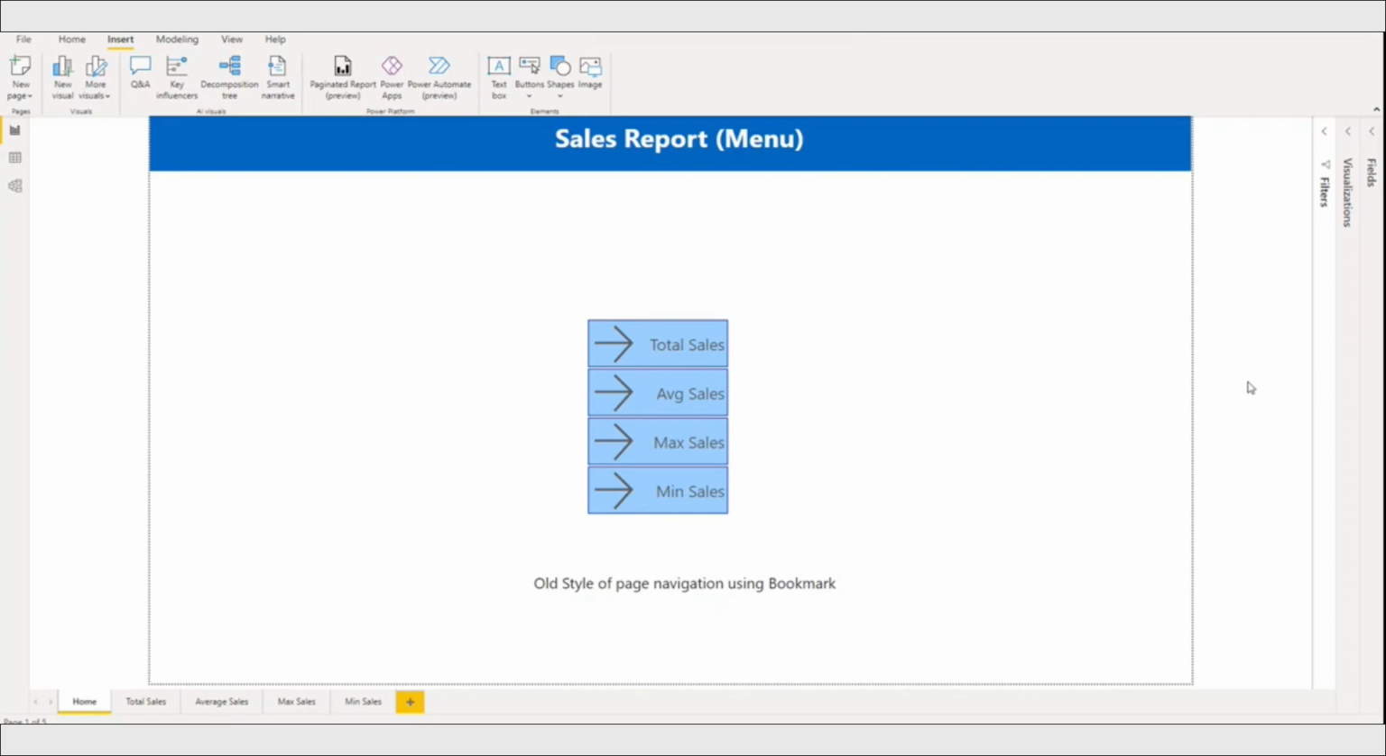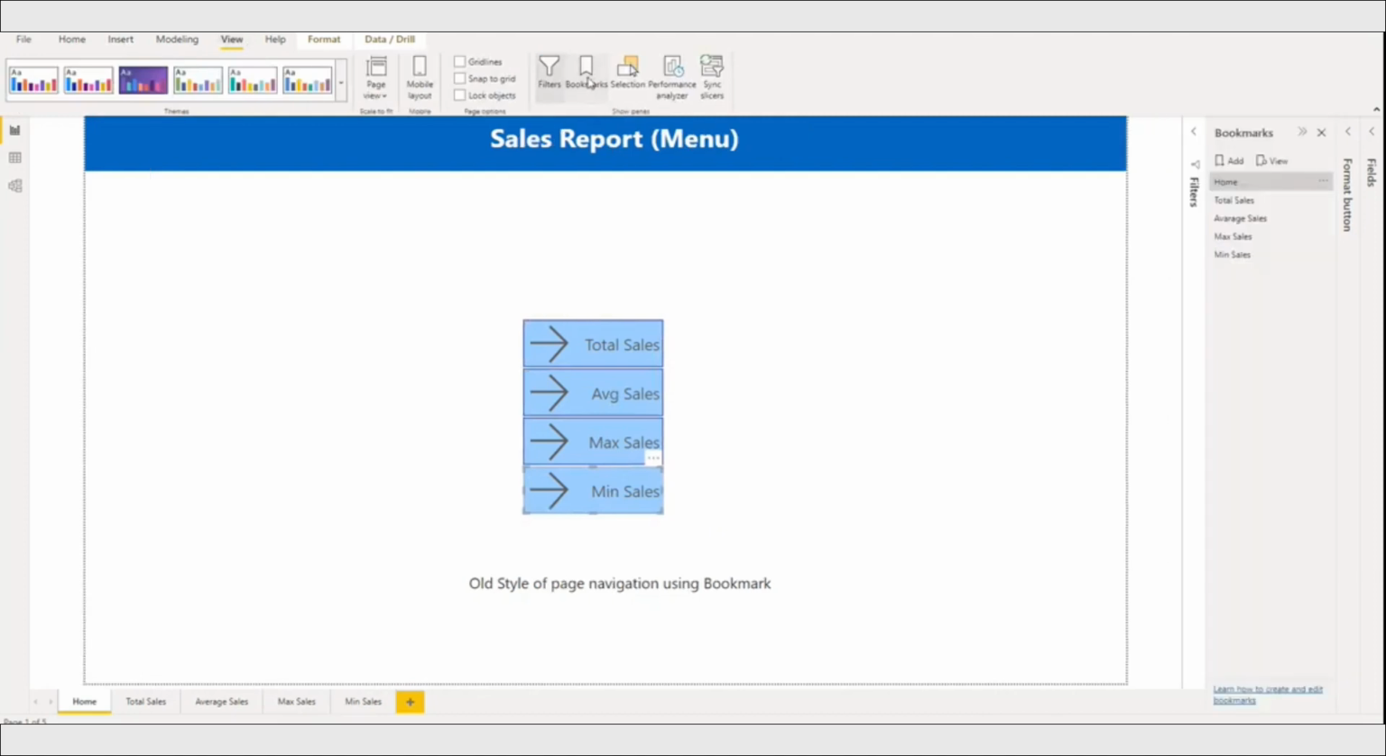Currently, if we want to add page navigation, we need to add a button and a bookmark and map each button to the correct bookmark. Here you can see I have 5 pages and I have added 4 buttons: total sales, average sales, max sales and minimum sales. At the same time, I have added 5 bookmarks: home, total sales, average sales, max sales and minimum sales. After that, I mapped each button to the correct bookmark for navigation.